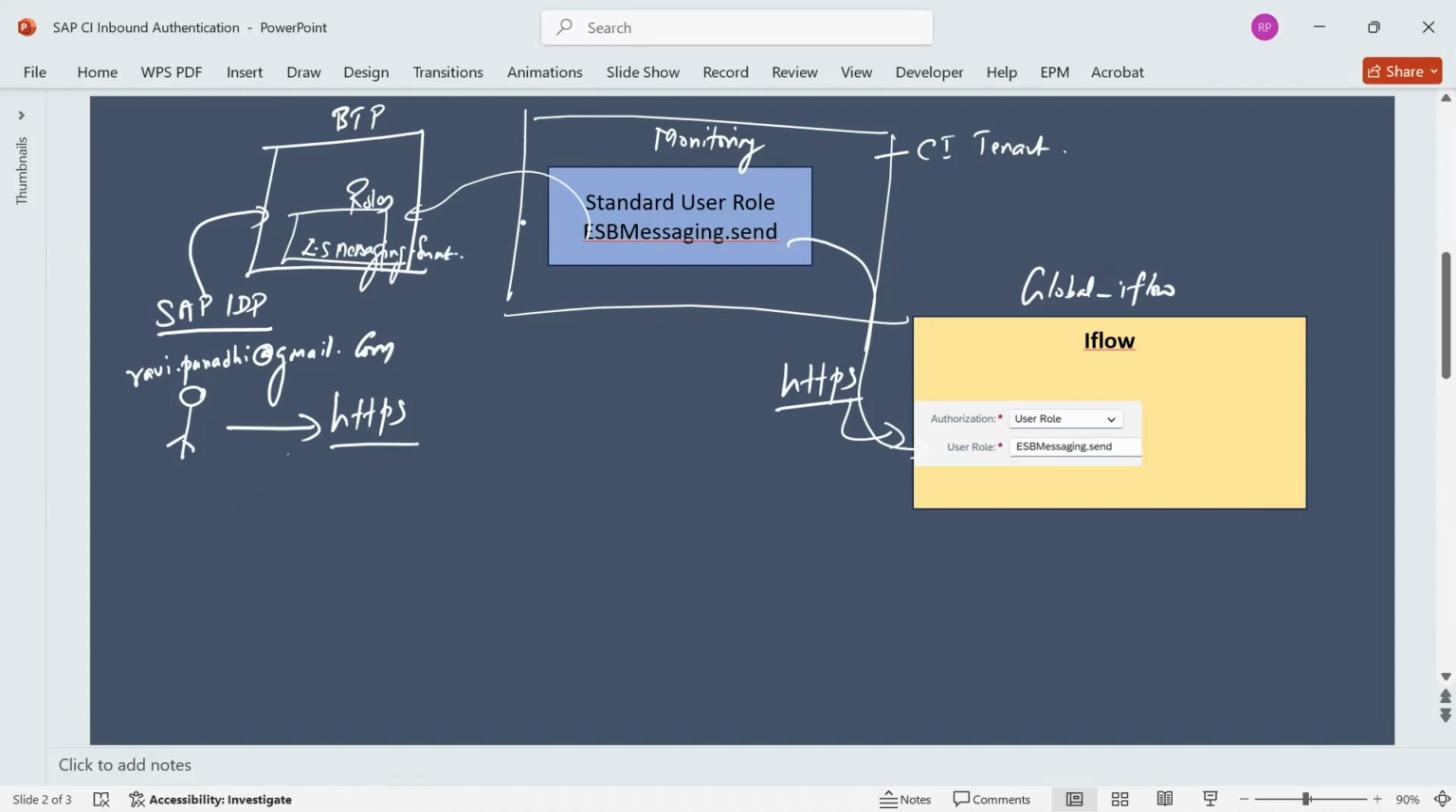Whenever you create a tenant, this role is not automatically assigned to a user. In order to assign this particular role to a user, we need to create a role collection. What is this role collection? We assign this particular role to a role collection, and this role collection will be assigned to a particular user.